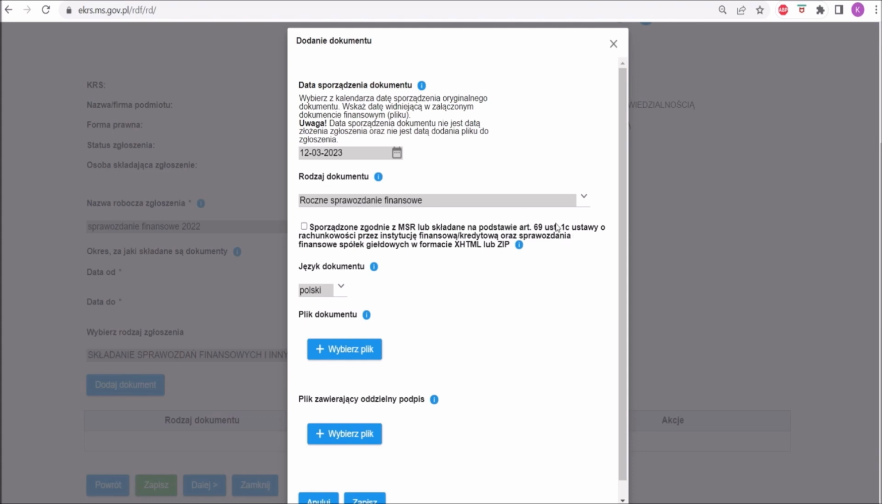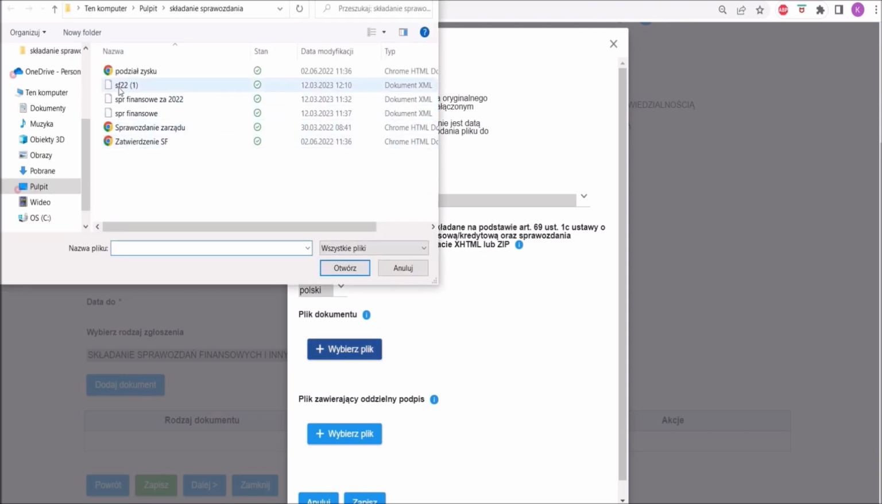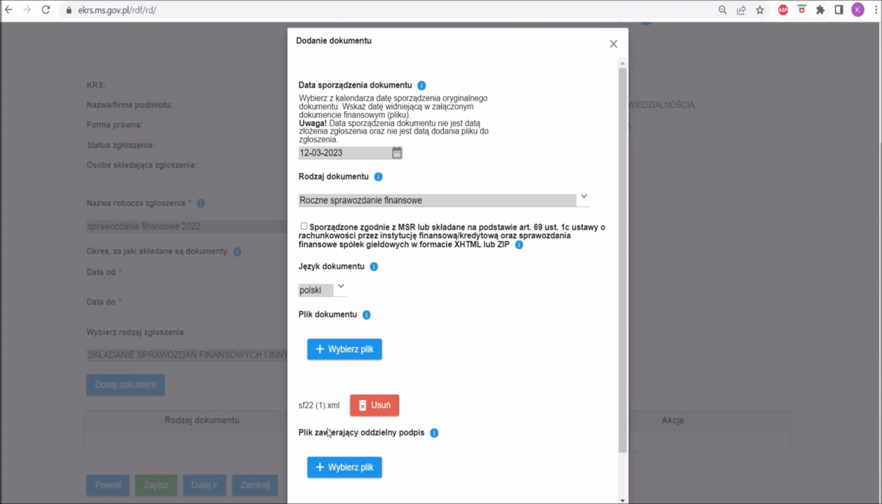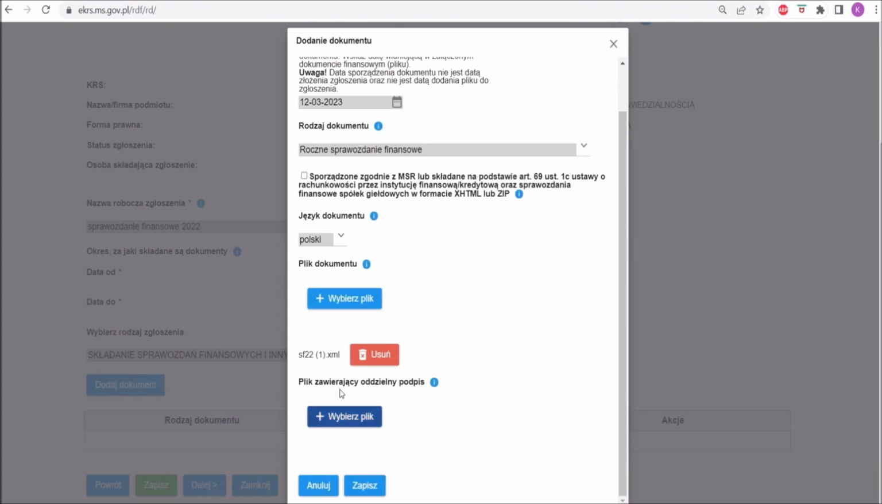If we are filling our statement in accordance with the MSR, we press this option. Then we choose the language of the document and an option to attach the document, in our case of course in XML file format. If the file contains a separate signature, we attach another file. In our case, it is in XML file format. Then we press save.